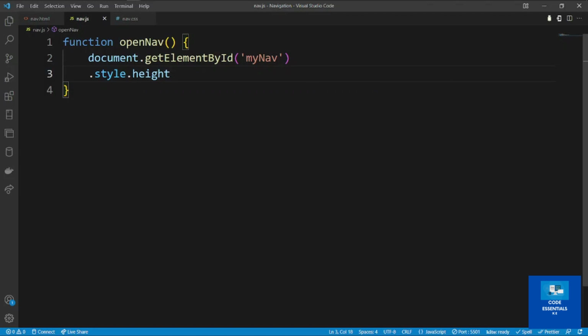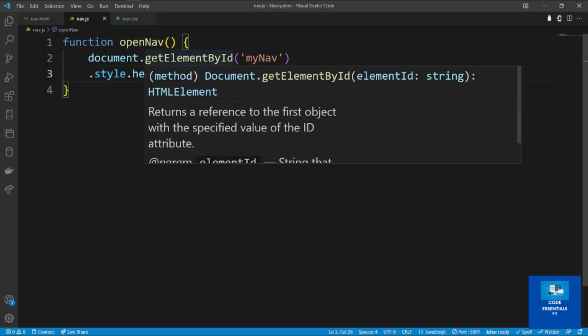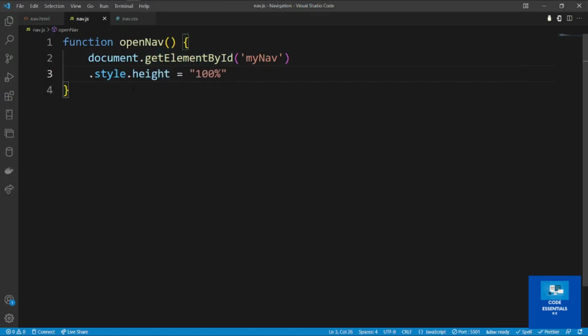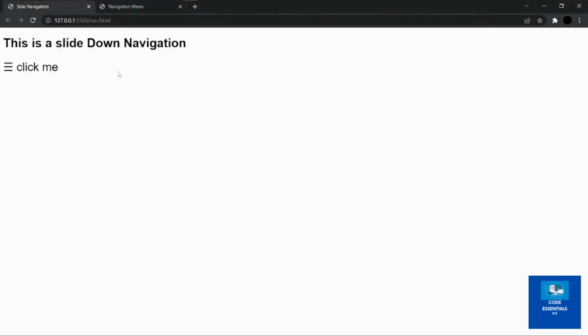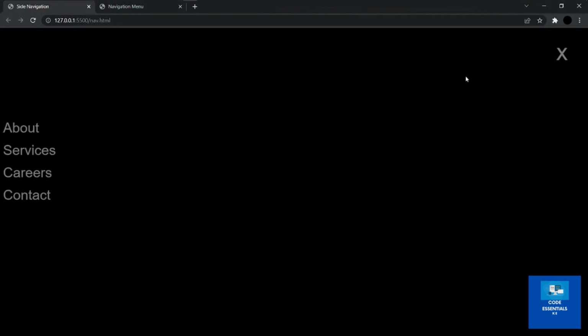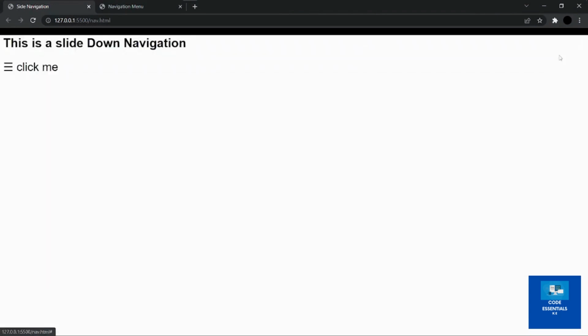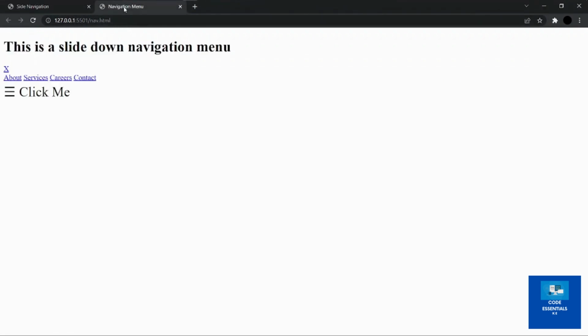and height is going to be 100%. So this means that when we click on the open nav, it's going to slide down 100%, which means it's going to cover the whole page. As you can see in our finished project, side navigation, when we click on this, you can see it covers the whole page. So that is 100% style.height. Now let's proceed with writing JavaScript code.